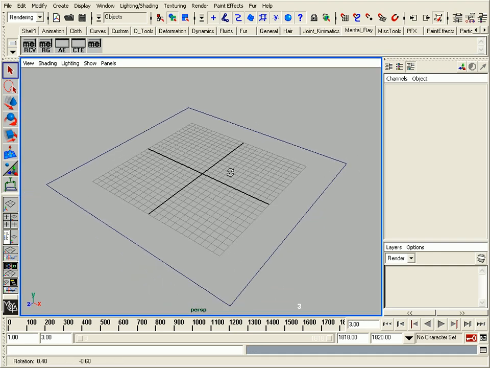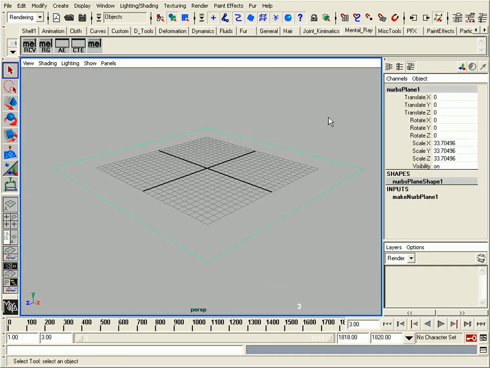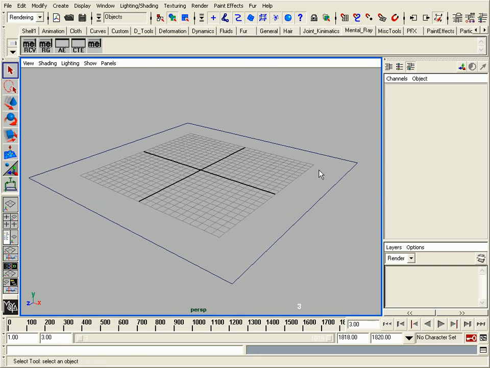So let's talk about displacement. That's the next area that we're going to discuss here. Displacement is the process of using a texture to force the surface to bump.